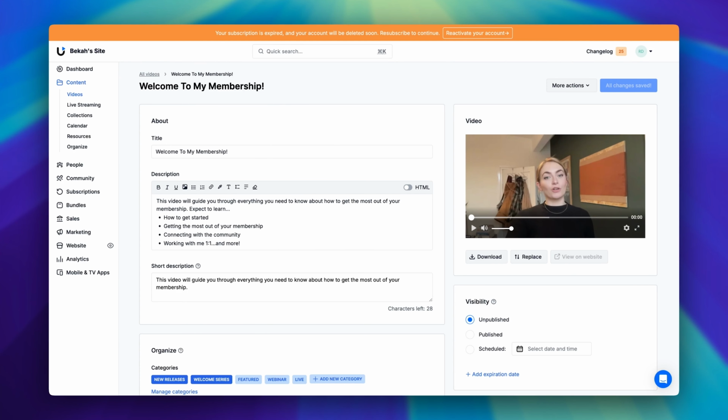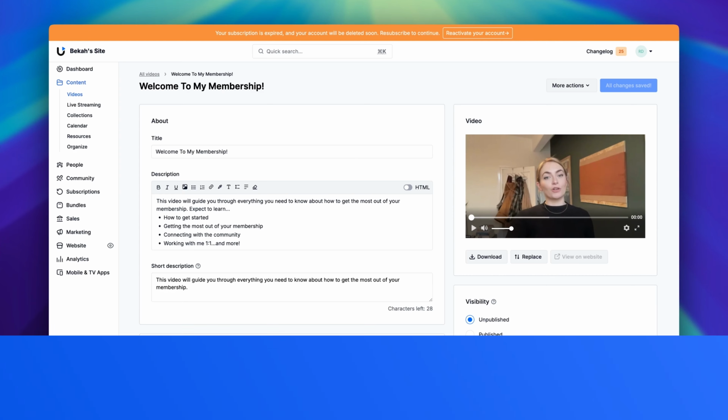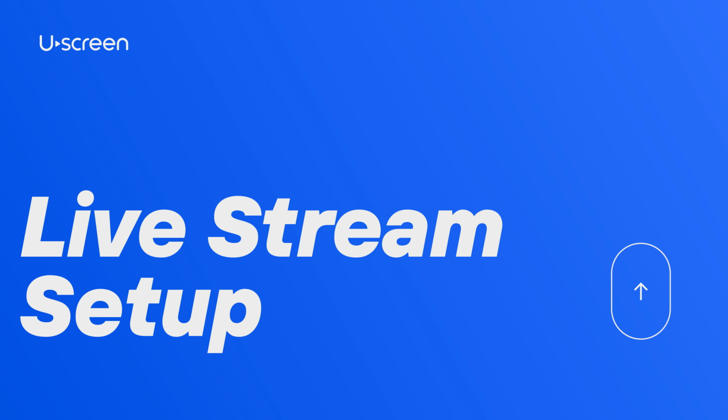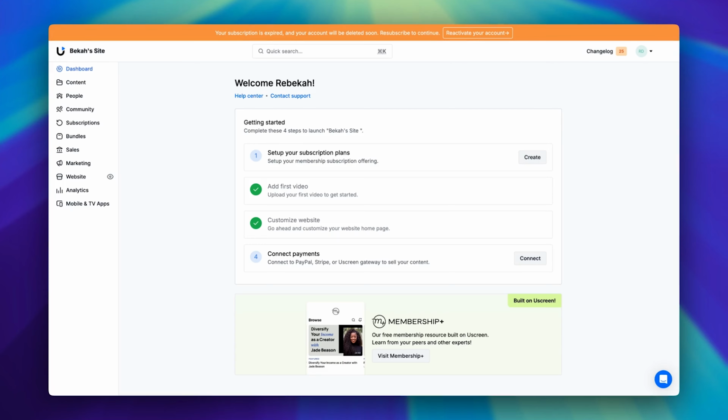As you build your content library, remember these foundational steps to keep improving your members' experience. Now let's walk through how to set up a live stream with Uscreen. You can use our native live studio on the web. If you have mobile apps, you can go live from your phone with Uscreen Live Studio for mobile. Or you can integrate with third-party tools if you want a bit more control.